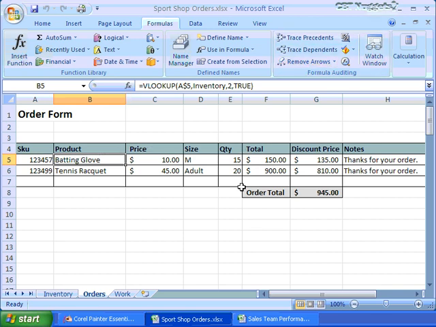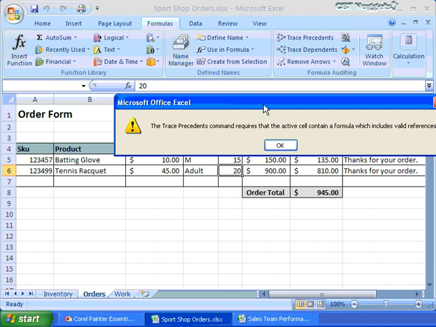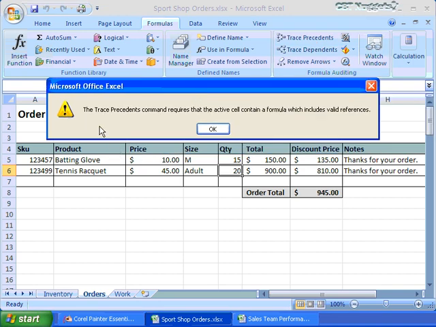Let's do one more of these items. Quantity. Let's trace dependents. All right, discount price. Do we have any precedents? Nope. So it does tell you, hey, you have to have an active cell that contains a formula which includes valid references to see those precedents or also the dependents.